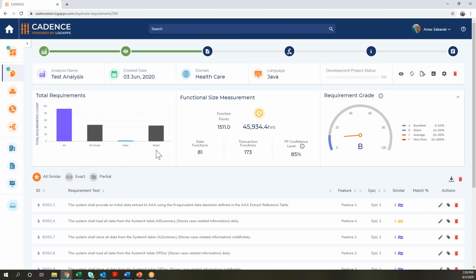There's something called exact, and there's something called partial. Exact is an identical requirement. It's a duplicate, basically. A partial is a percentage similarity between two requirements. Graphically, we show that our total set that we uploaded is about 93 requirements. The total similar is 47. Two of them are exact and 45 are partial.